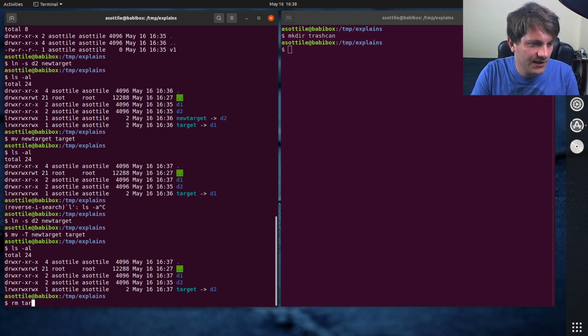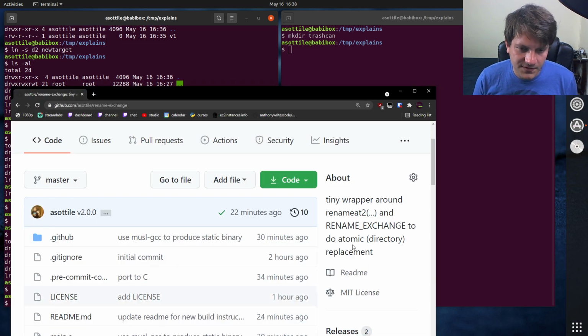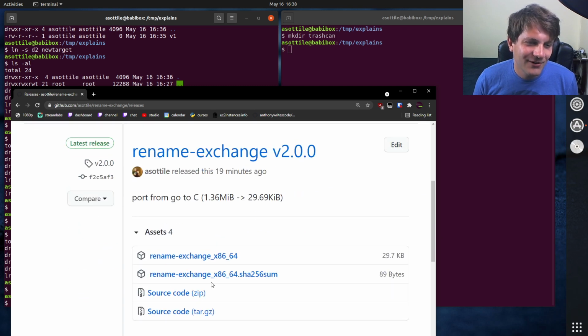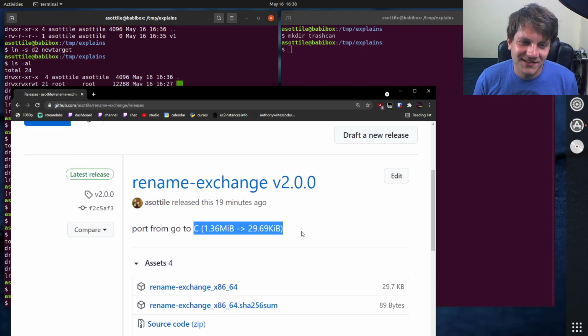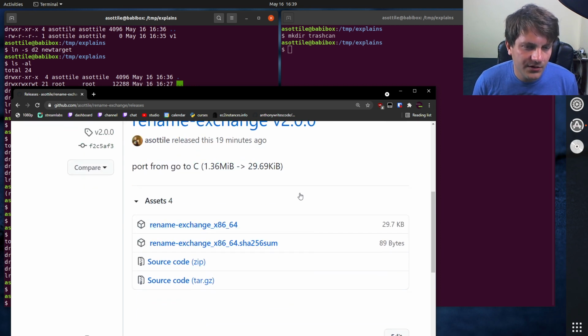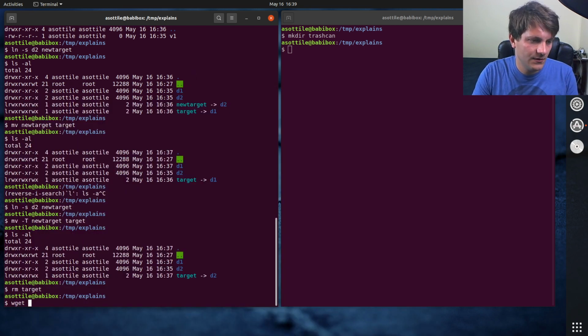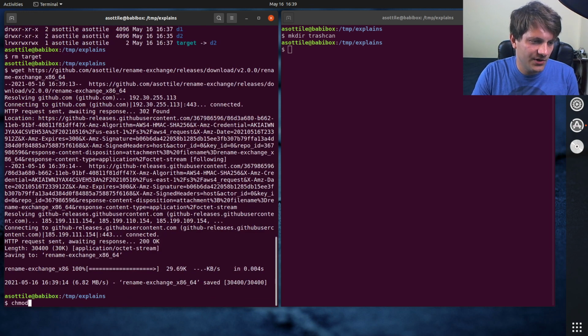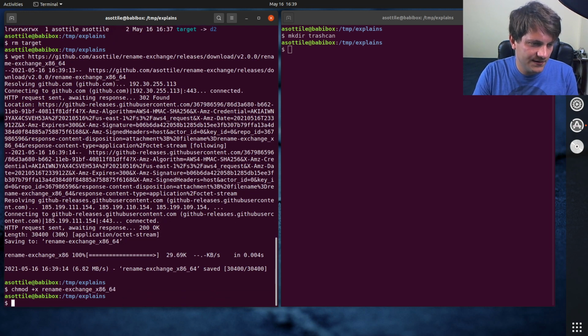So let's rm target. I'm actually going to download this tool to show you. And yes, I'm on version 2.0. I originally wrote it in Go, and then I ported it to C because I wanted it to not be so big, because it's literally one syscall. There's no reason for it to be almost a meg and a half. But if we download this, and yep, and then we need to chmod plus x that. So now we have our rename exchange command.